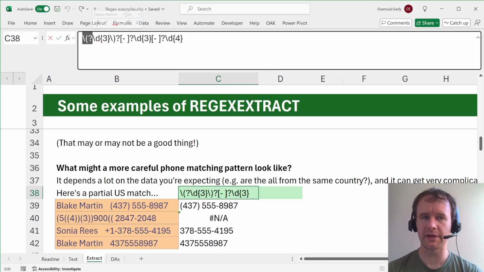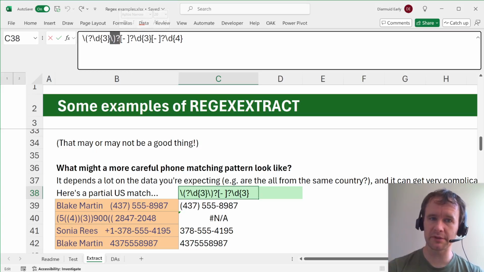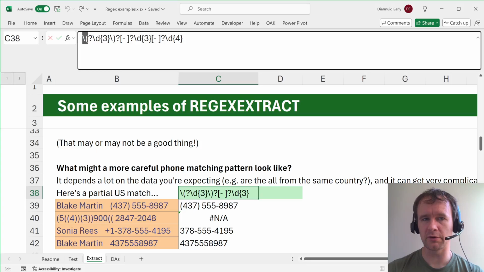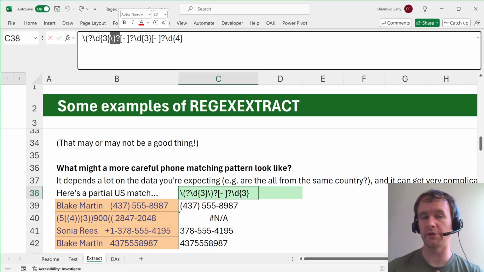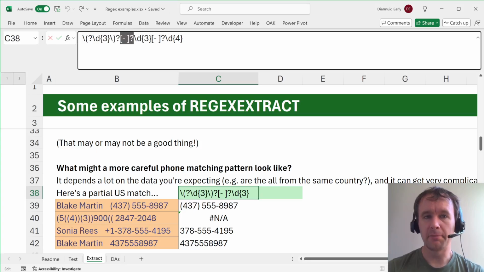So these 3 characters together mean there might be an opening parenthesis before the number. These 3 characters together mean there might be a closing parenthesis after the number. If you wanted to be a little more strict, I'm sure there's some way that you could make a regex pattern say it's only valid if there is either both or neither, but not valid if there's one or the other. Although I don't yet know how to do that. Then this is saying there might be either a space or a dash, and you could get rid of the question mark there to say there has to be either a space or a dash.